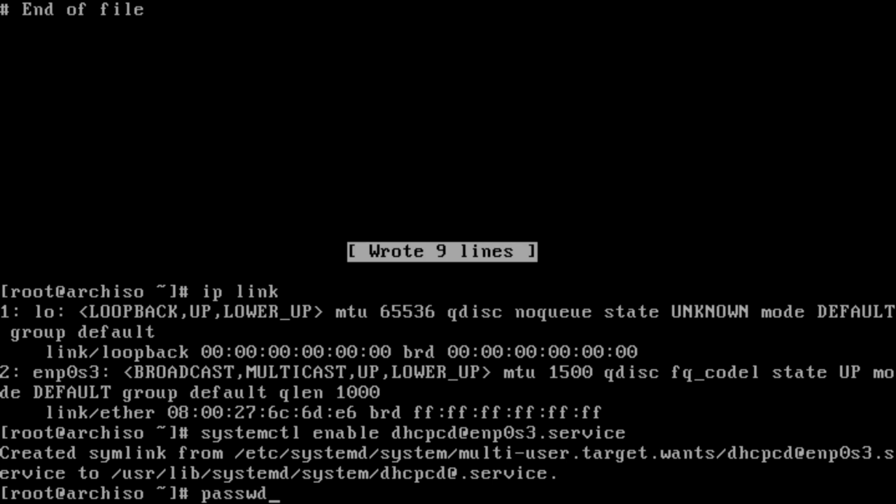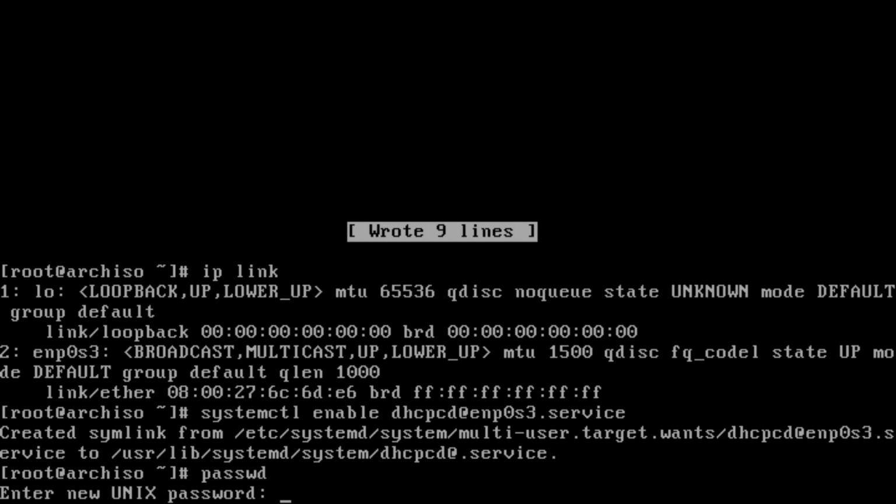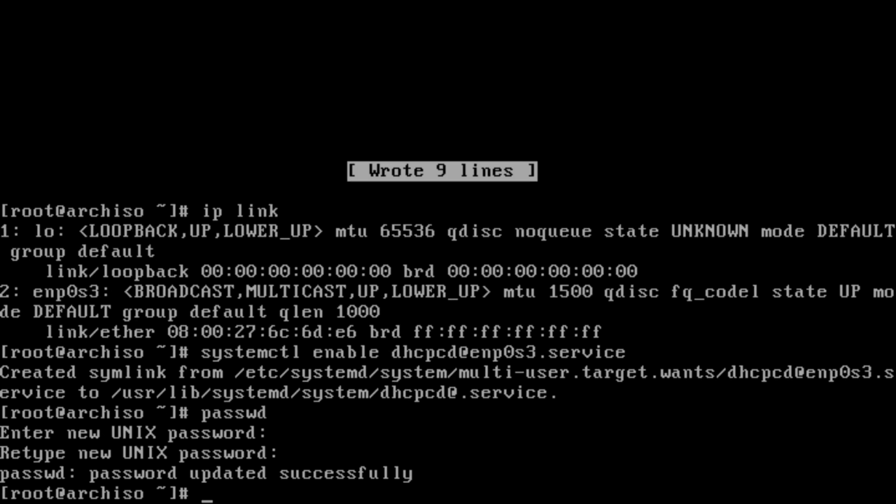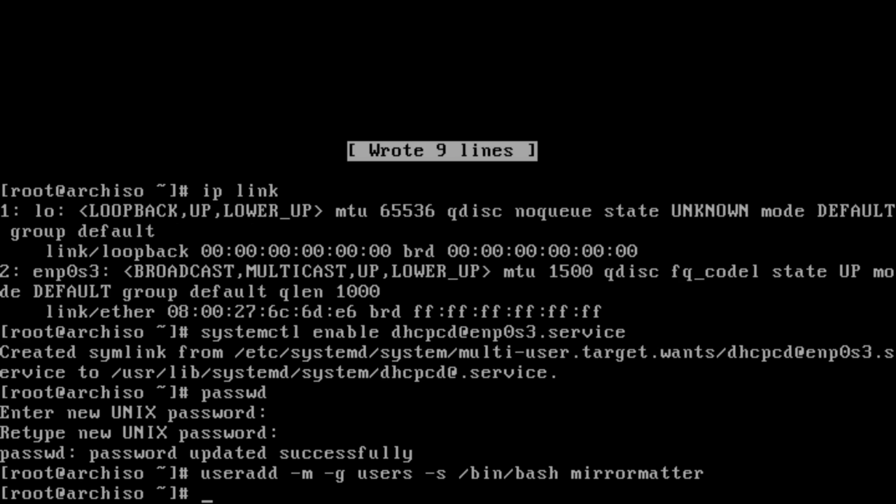Some other good things to do: set a password. If you don't give it any arguments, then it just assumes you're setting the password for the user you're currently logged in as. So in this case, that's root. So set a password for root. You can also use this time to add users. So that's a useradd command. -m tells it that you want to create a home directory for that user. -g tells it what group you want it to belong to. -s will tell it which shell you want to be the default for that user. And then the last thing you put in is the name that you want the user to have.